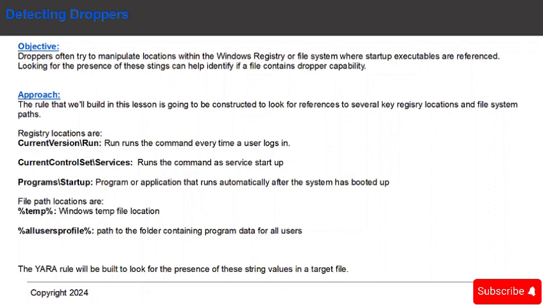So the rule that we're going to build in this particular lesson looks in several of these locations for references, and that would act as an indication that perhaps the file that we're inspecting contains dropper capability. We're going to look at the current version run location in the registry. That's where any command reference there would execute every time a user logs in. We're also going to look at the current control set / services in the registry. That's where services start up, so a file reference there may actually get loaded as a service. And then program / startup. That's where programs or applications that run automatically after the system has booted up are referenced.